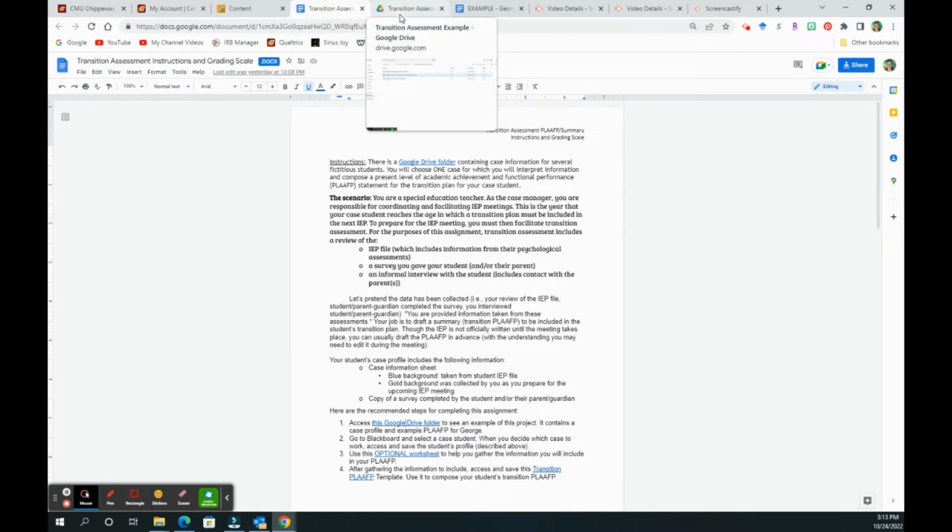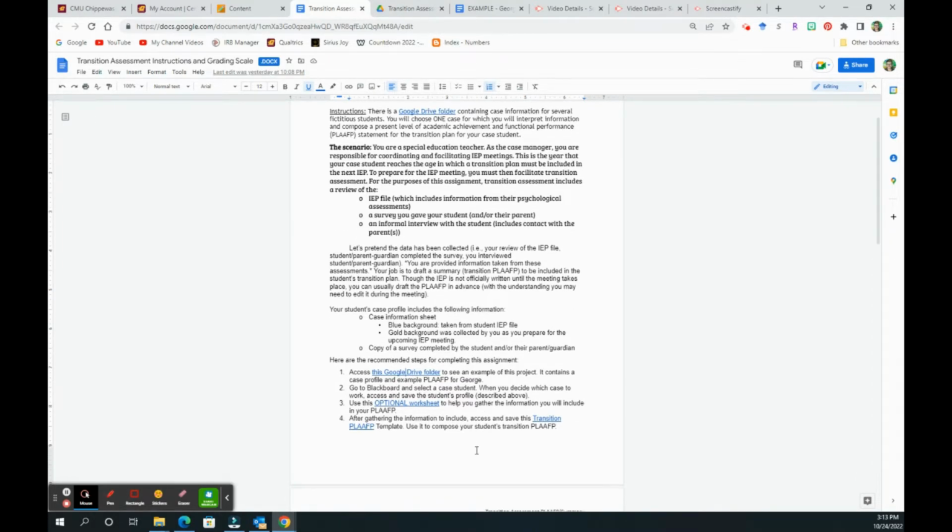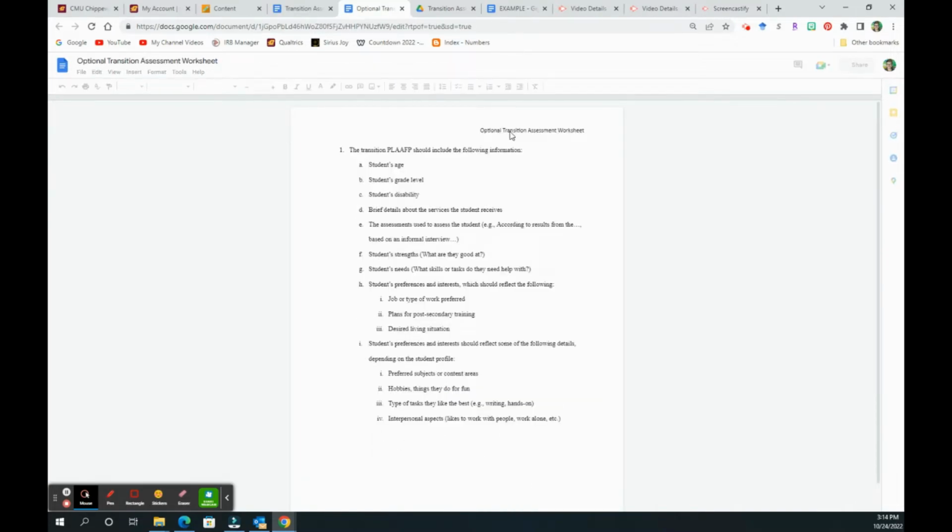Okay, so those are the two documents that you have available with all the information you will need to draft a PLEF statement for the transition plan. You may use this optional worksheet to help you organize details that could help you in drafting the PLEF. As it states here, and I've said verbally, this worksheet is optional, meaning that I believe that it could help you, but it's not something you have to turn in.